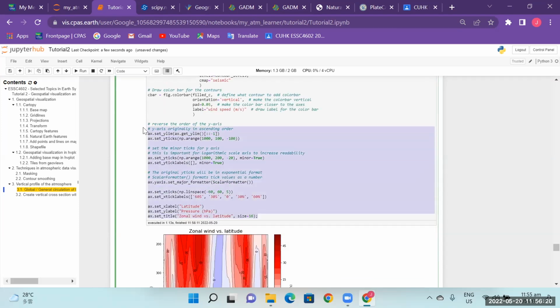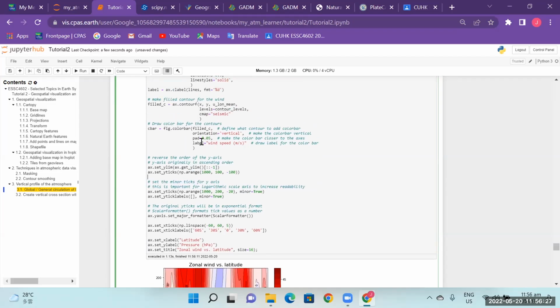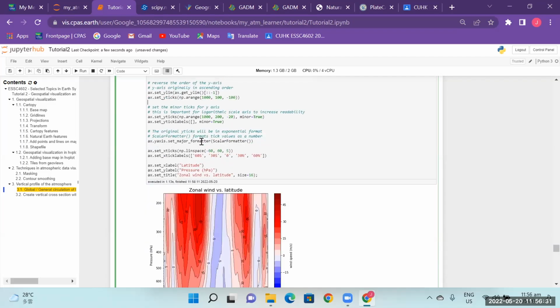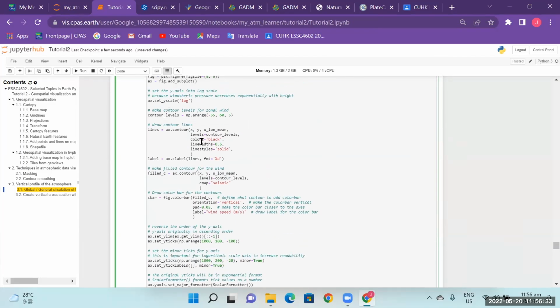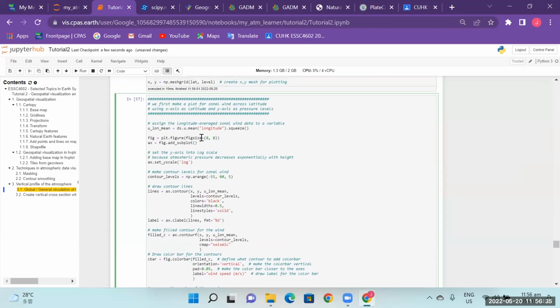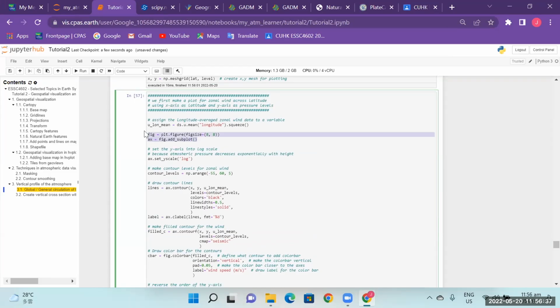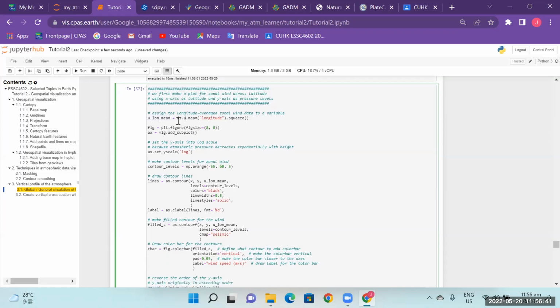These are actually the code cells that I use to customize my plot. So these are not really necessary. It's just for the purpose to make your plot look prettier. So let me introduce. These are the basics, right? You need to assign the data array to here. I just take a mean of the longitude so that it only remains the latitude and the pressure level dimensions.